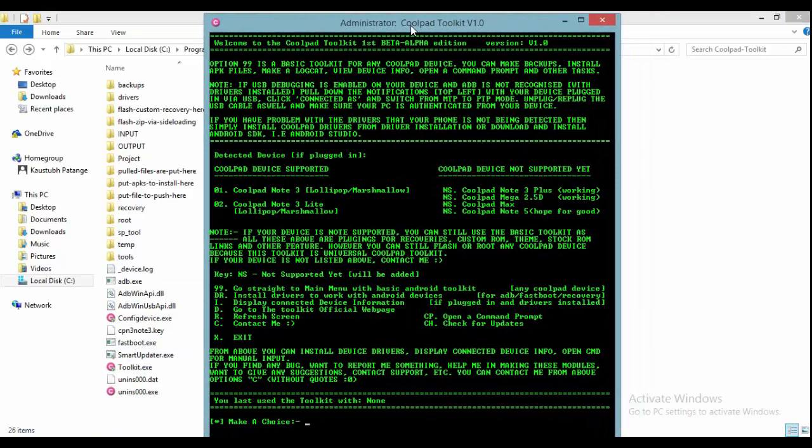Okay, so after setting up, it should look something like this. You can just read over here, it's a first beta and alpha edition with version 1.0, that means the latest one. Here you can check which Coolpad devices are currently supported, that is Coolpad Note 3 and Note 3 Lite, and which are not supported yet, that is Coolpad Note 3 Plus, Mega, Max and Note 5. Oh, for good, because Note 5 is the best one, the beast of all of us.